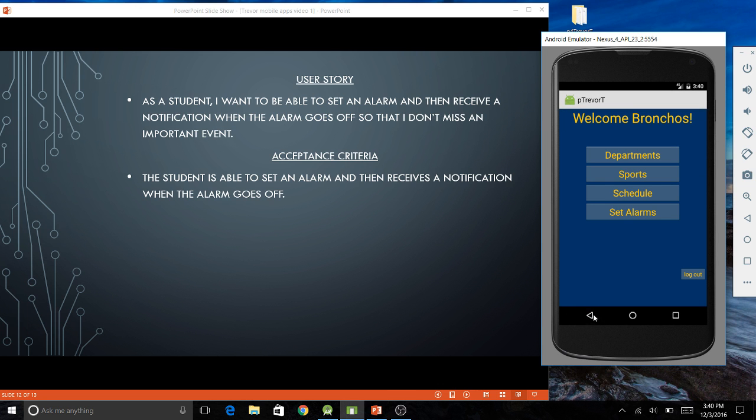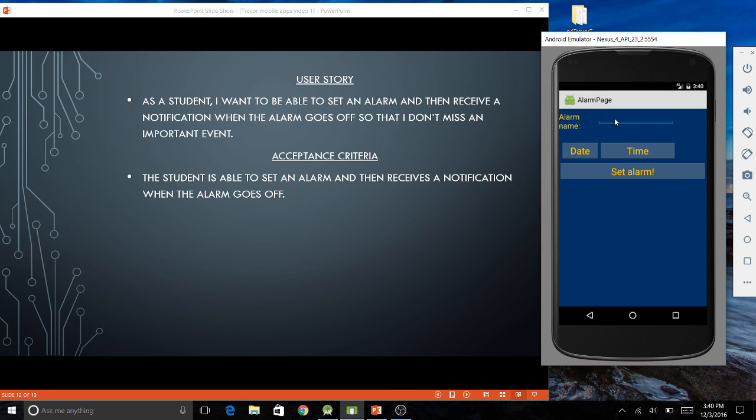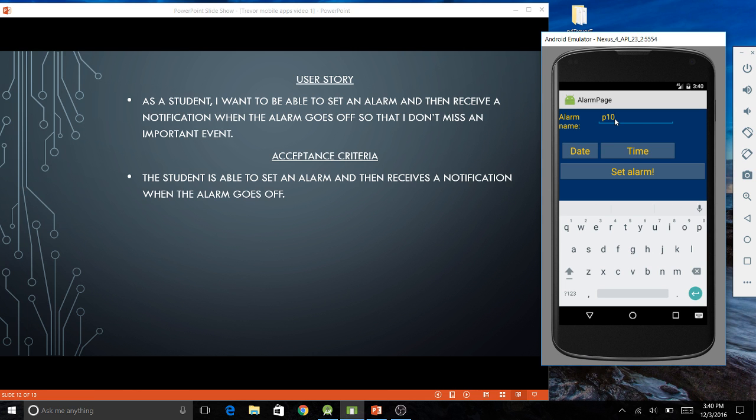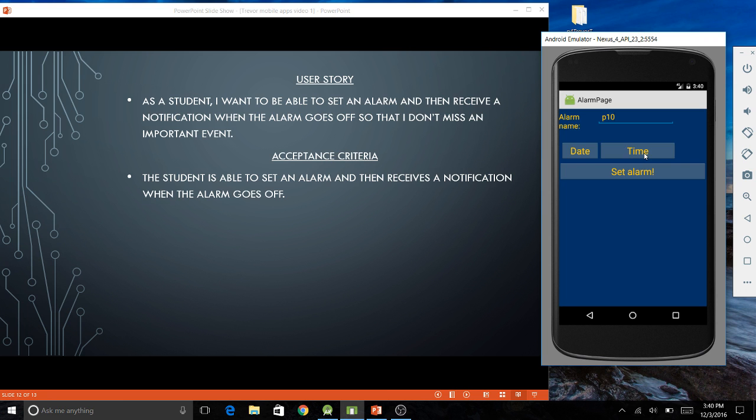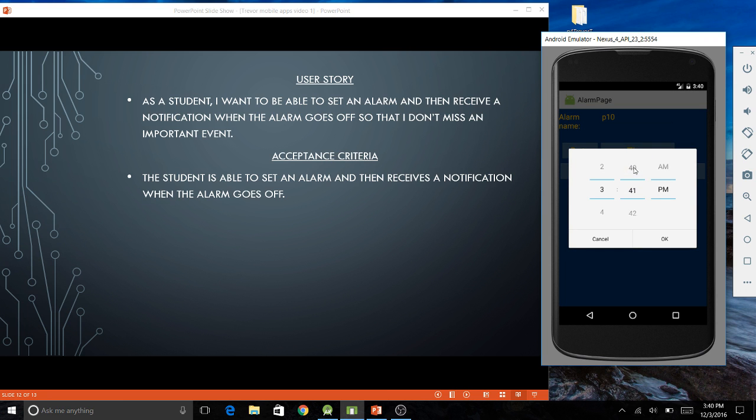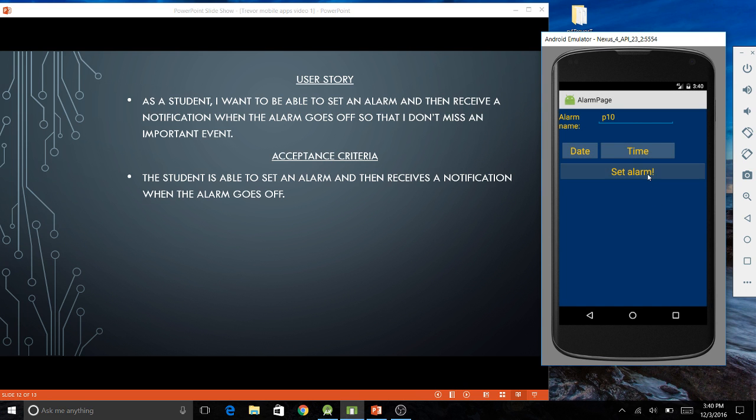So for this one, we'll go back. We're going to set alarms. For this one, we'll say P10 is coming up. We'll do today. Time, we'll set it for a minute from now. We'll go ahead and set that.